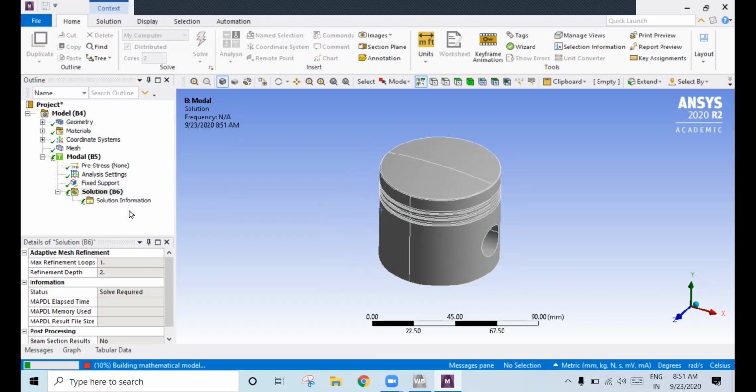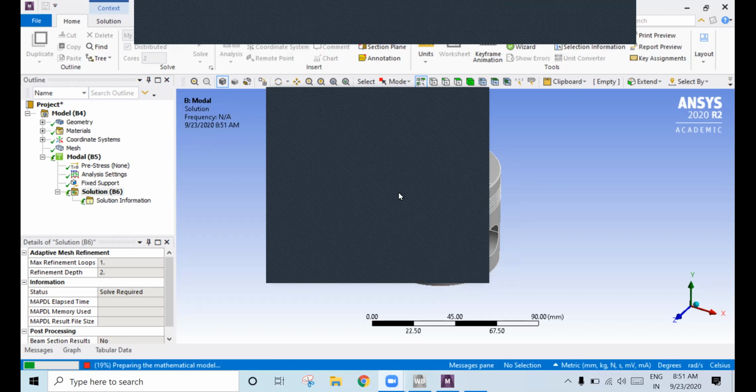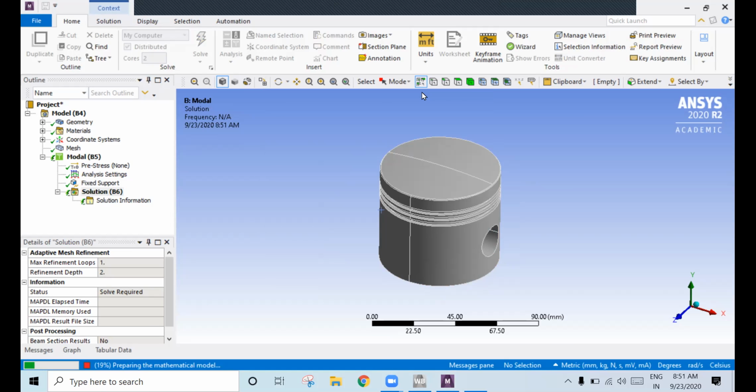In the 5 mode shapes, if the natural frequency is coinciding with the operating frequency, then resonance will occur, right? The same thing we are going to check here. It will take time whenever you solve the problem.